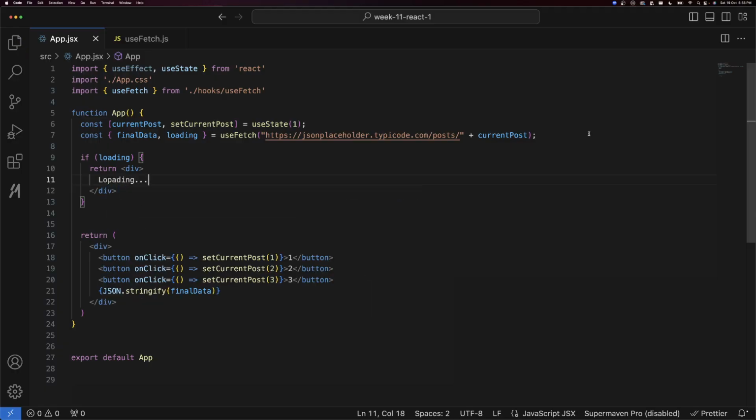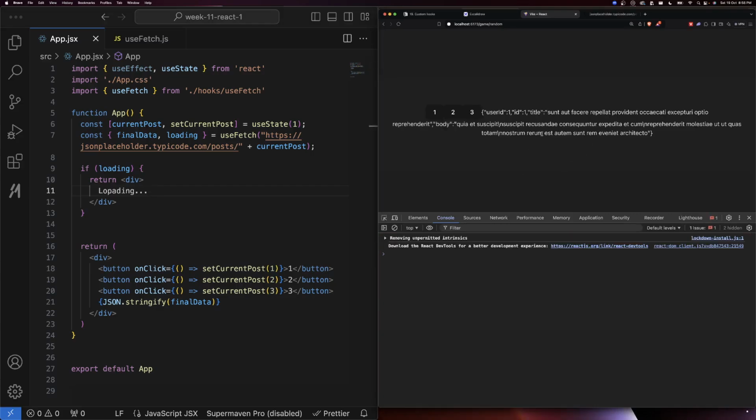Cool. Let's see it in action. If I refresh, I see loading first. Again, it comes for many minute seconds, so you don't see it.